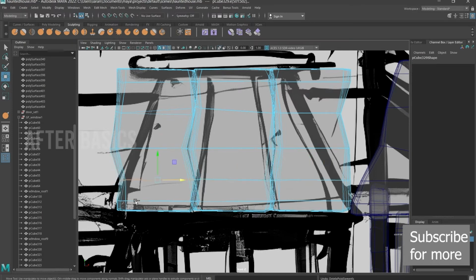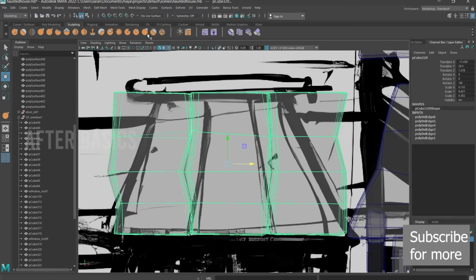I think I will put that one there. I don't want this, it will give some weird shapes, so I'm gonna delete this. I'm gonna delete this also. Okay, then let's go to that method.